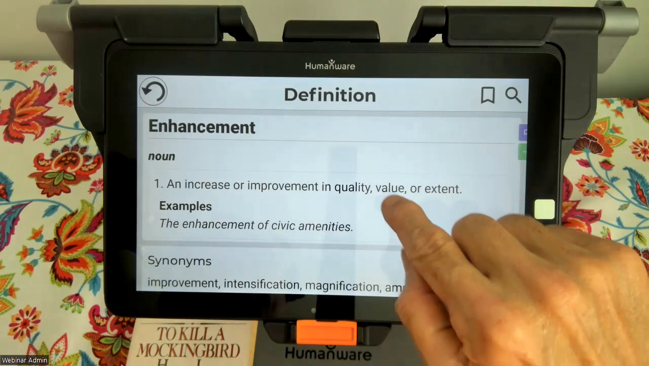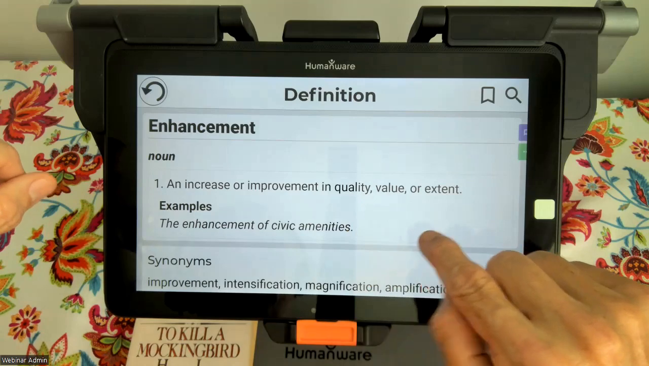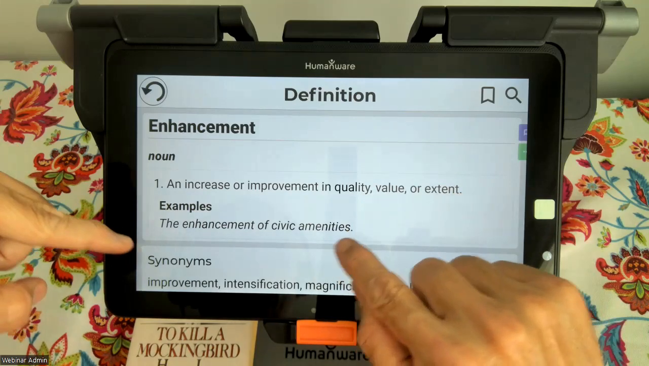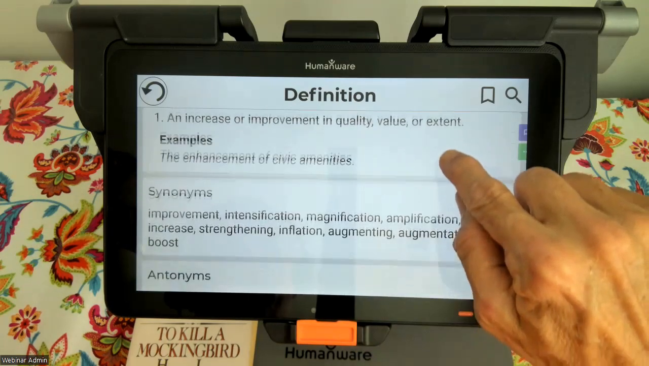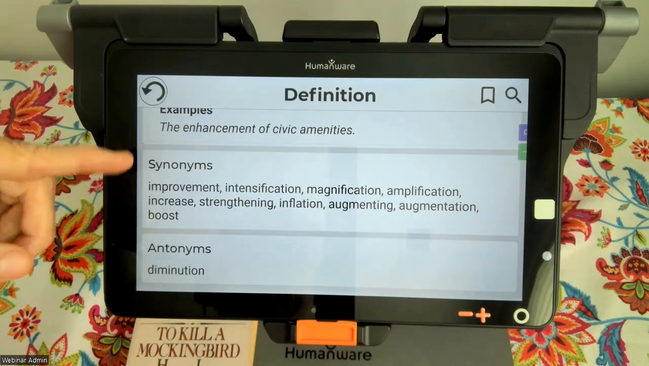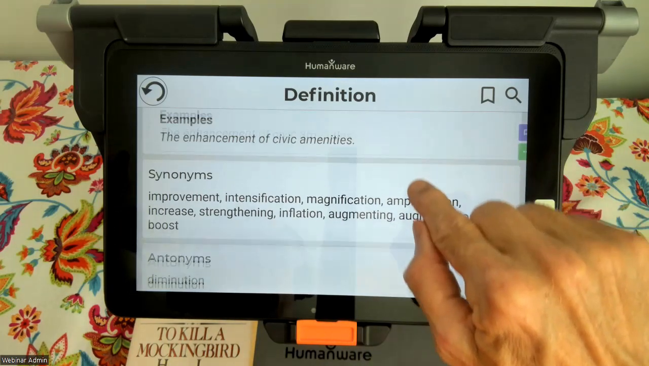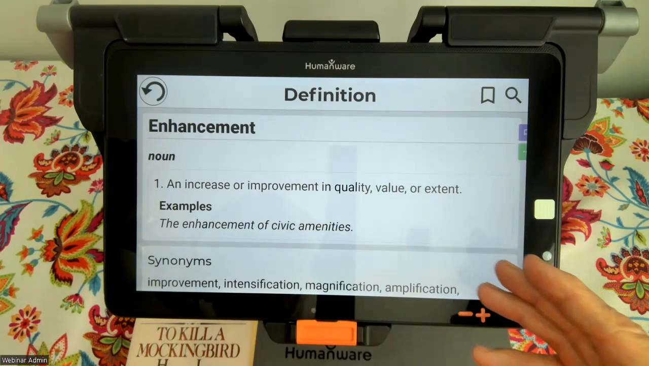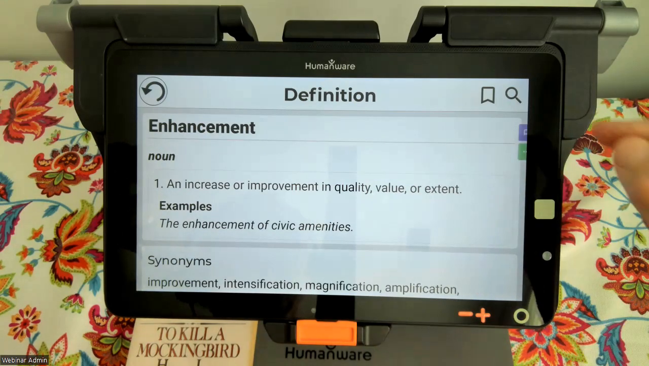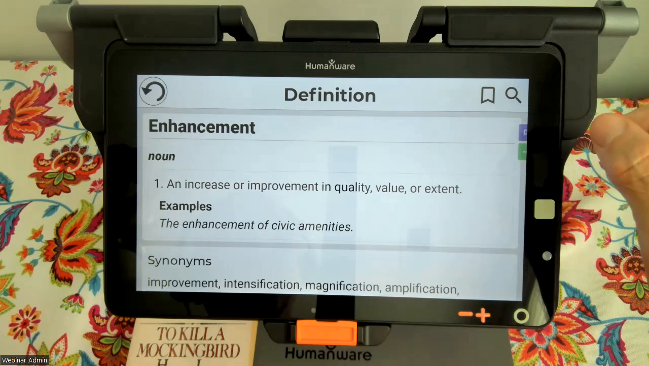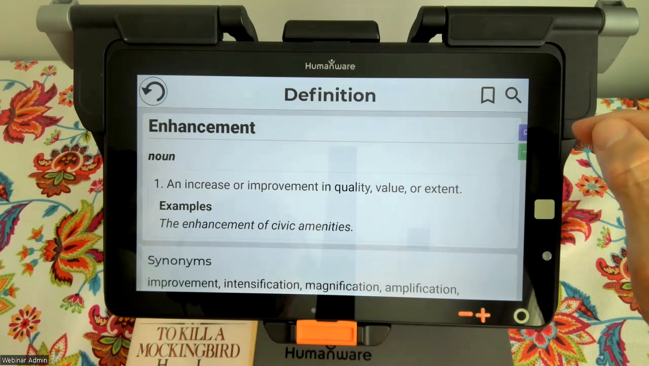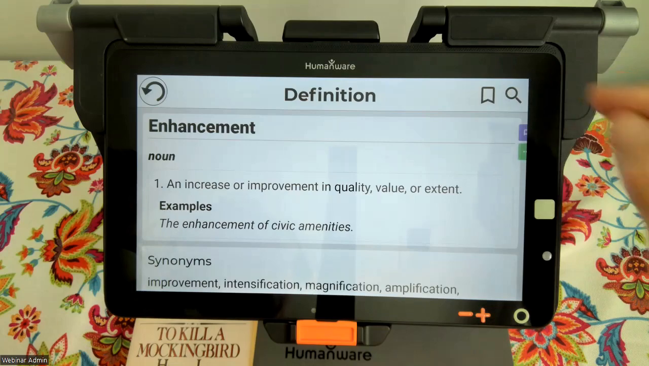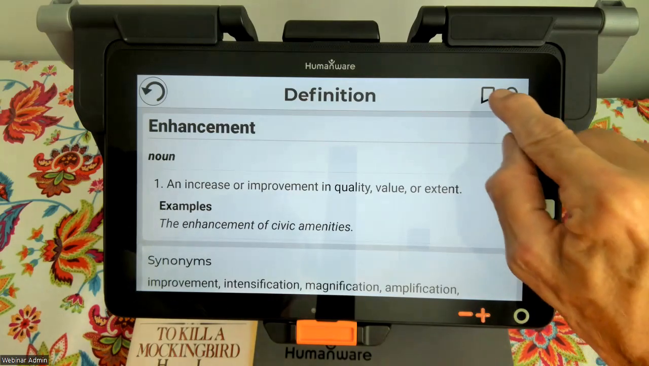And so we can now see that it's a noun, an increase or improvement in quality, value, or extent, along with an example. And then as I scroll down, I see synonyms and antonyms that could go along with this as well. On the definition screen, in the upper right are a couple of more options. There is a magnifying glass that would allow me to go ahead and jump right into looking for another word, as well as a bookmark tool that allows me to save this definition.